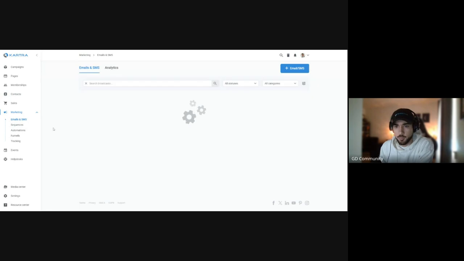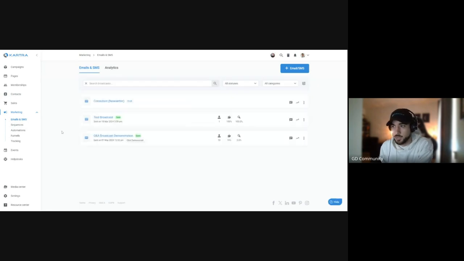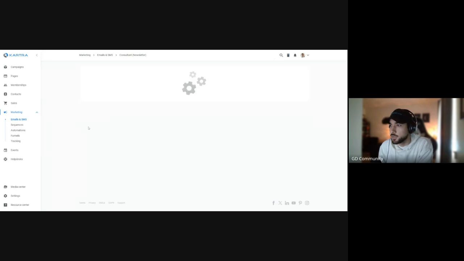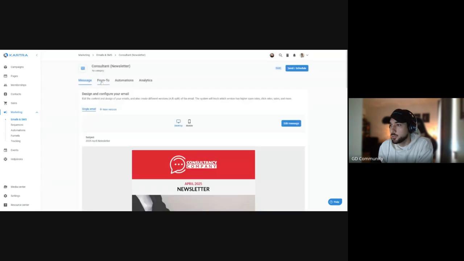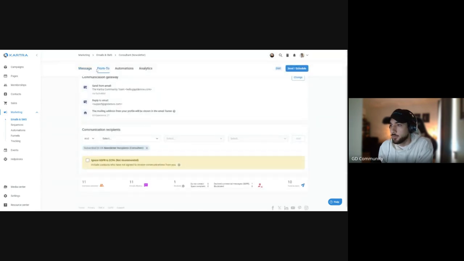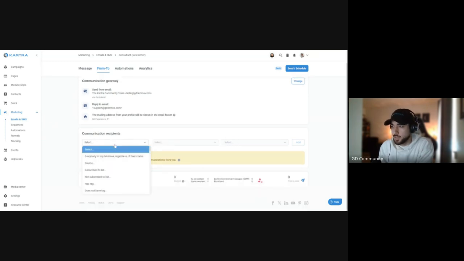Email and SMS are for any sort of manual emails that you want to send out. So maybe you are ready to launch your product and you want to just send an email out to everyone in your system. You can create a new email. I know this is just a newsletter email, but just to show you guys an example of how you would send it out, you could just create a new email, and then in the from-to section, you are able to designate who this email is being sent to.